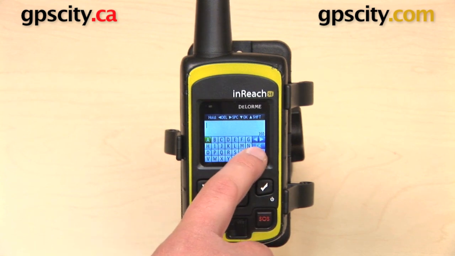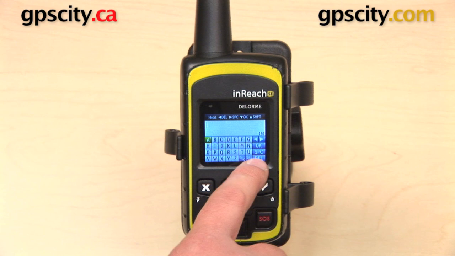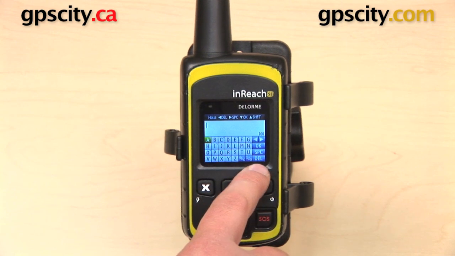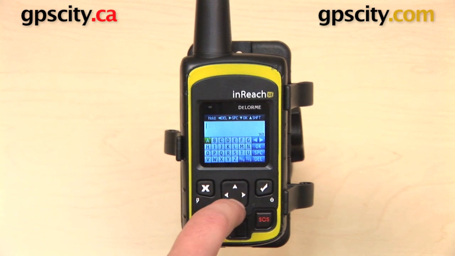Below that, you have left and right arrow to move around the message. You have OK for when you're done, space, delete, and then you have shift and the non-alpha character function where you can insert numbers or other symbols if you want to. So I'm going to type in the message, I am safe.